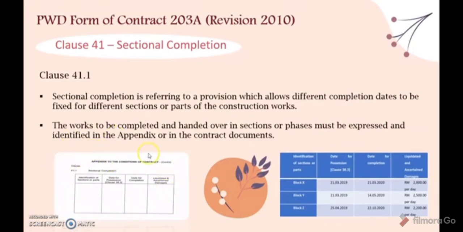So this is how the appendix looks like. And this is the example on how the details of the sectional completion are written in the appendix. So basically, the identification of sections or parts, the date for possession, the date for completion, and the liquidated and ascertained damages must be clearly identified and mentioned in the appendix.